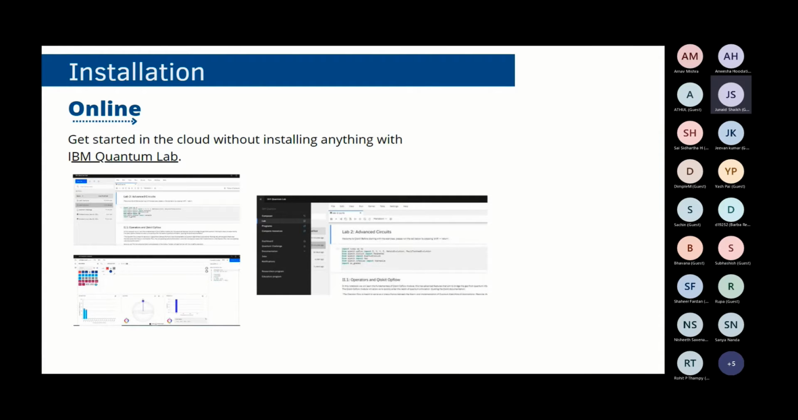Then installation, there are two ways to install Qiskit. First, you can run it through the cloud, where you just register and sign into IBM Quantum, and then you will be able to see the quantum computing lab, the quantum composer, and different things where you can run it online.